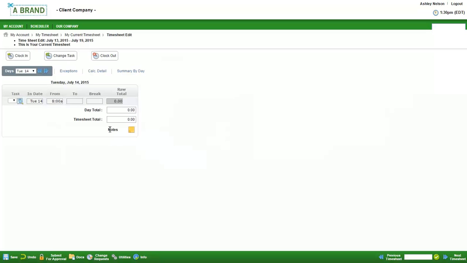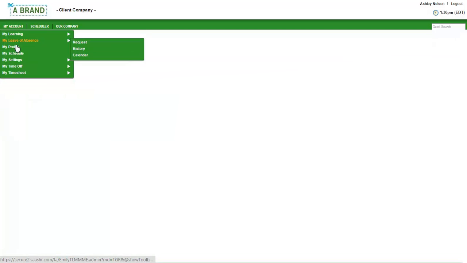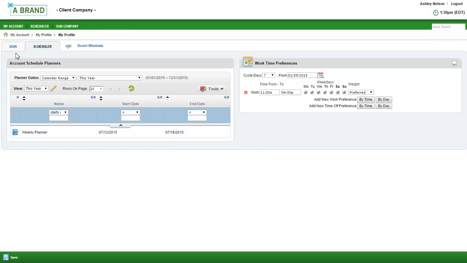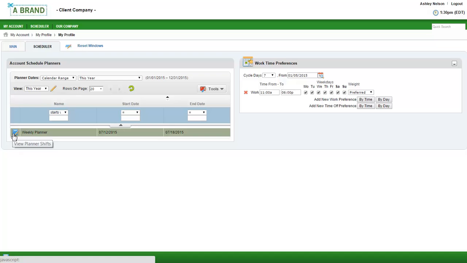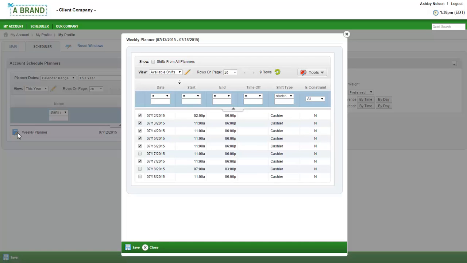Ashley is an employee who wants to view her schedule before it gets posted. She can access her planners in add drop mode within her profile. To access her profile, she would navigate under the My Account menu option. Here she can review any planners that are in add drop mode by clicking on the View Planner Shifts icon. All of the shifts with a check mark are the shifts that she currently has been assigned to. The other shifts are all of the open shifts that she can pick up.